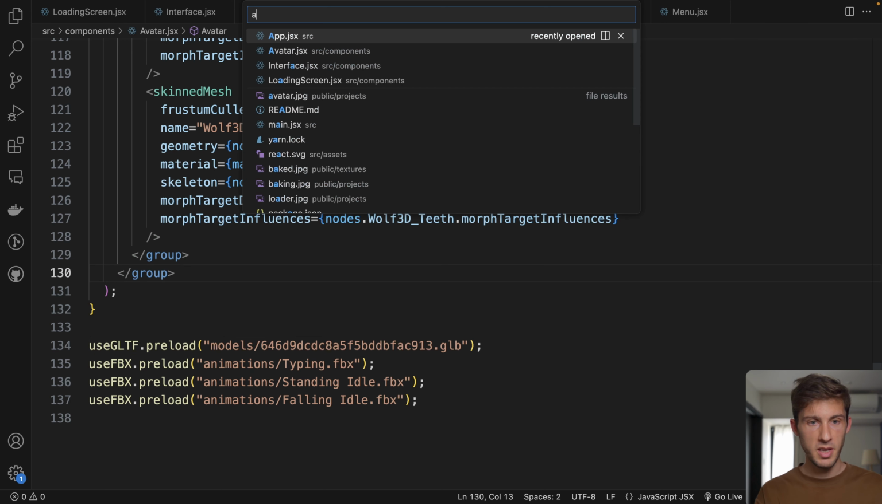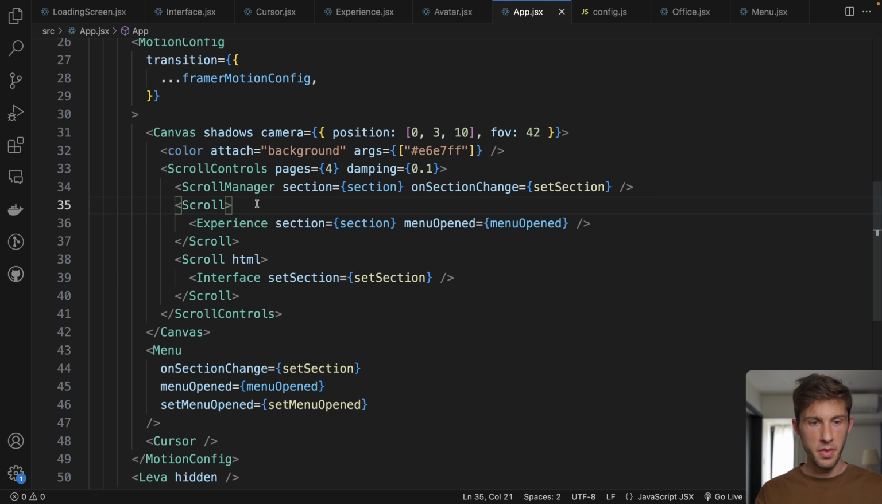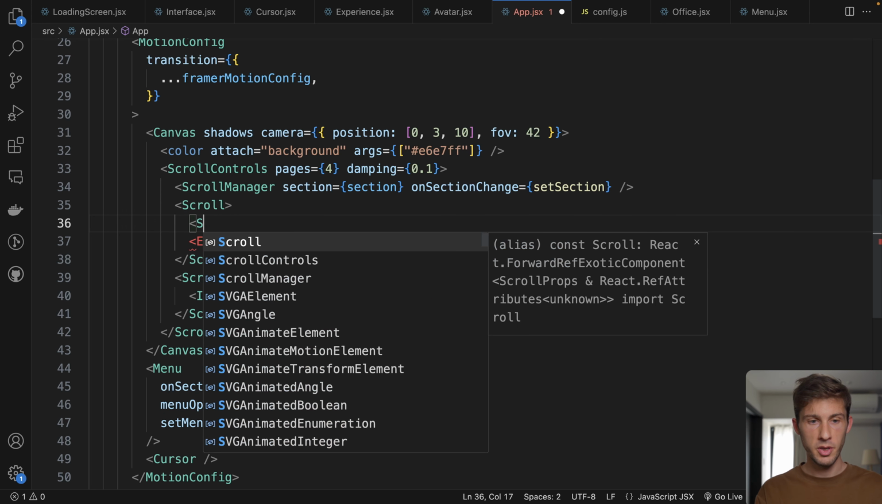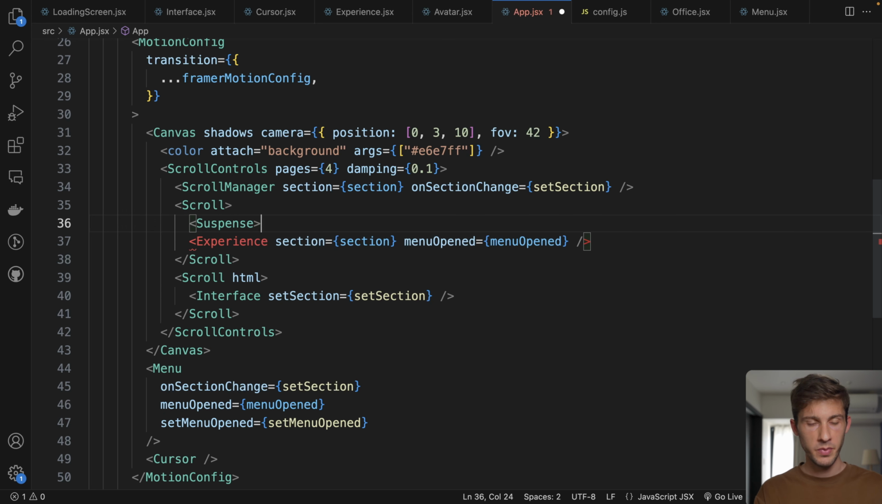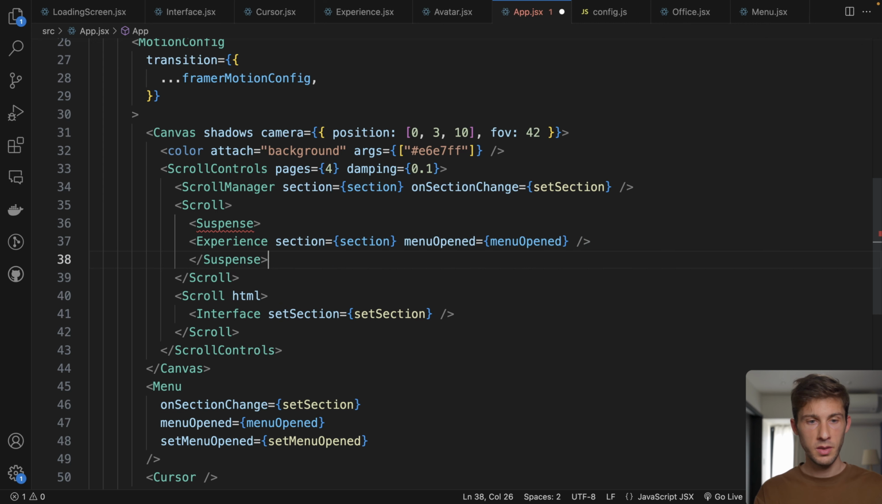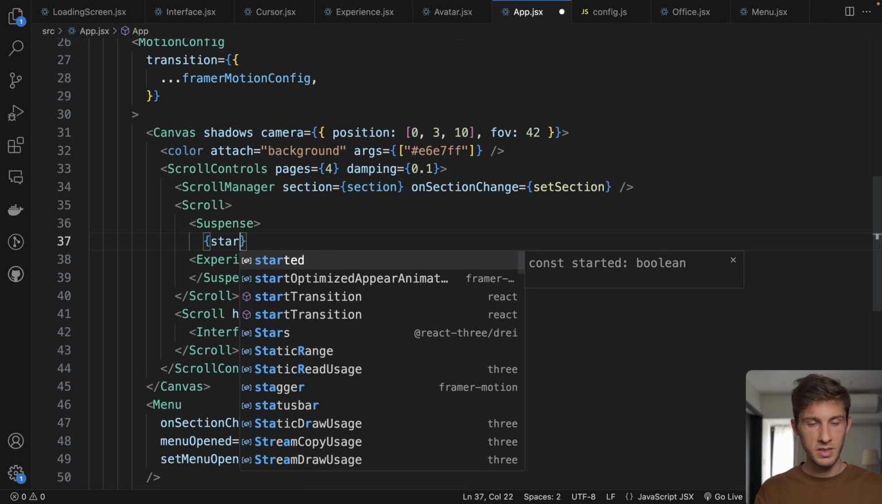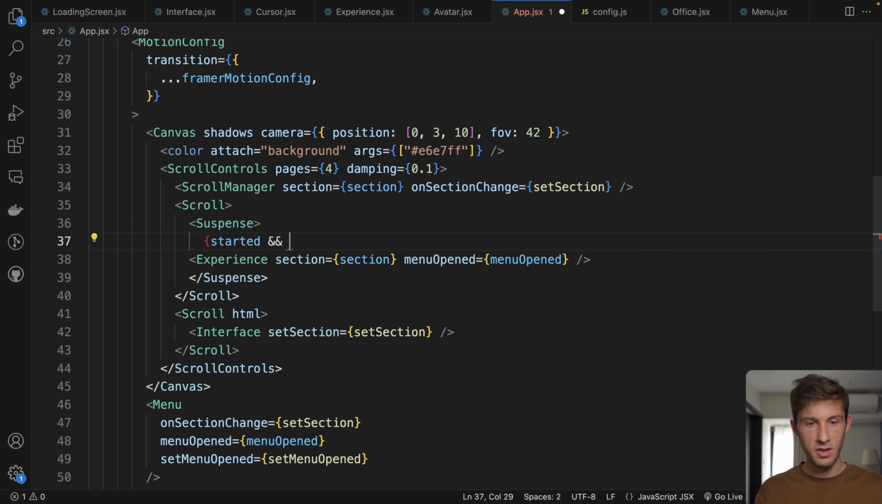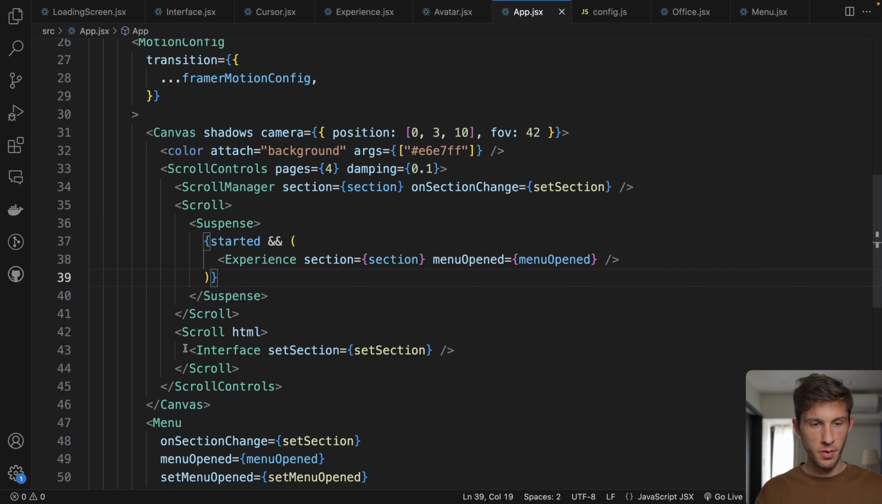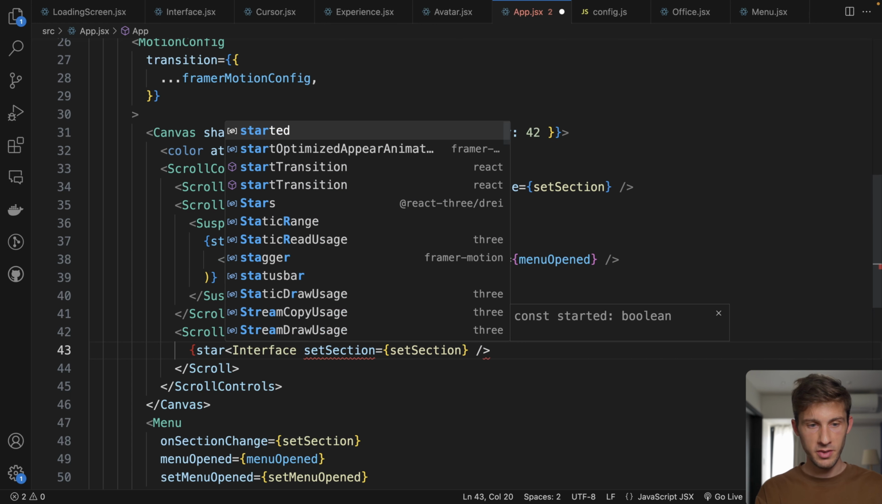Now go to the application, wrap the experience in a suspense component. So if it takes a long time to load, it won't display the experience and it won't start before you're ready to. What we can do is display it only if we started the experience. We'll do the same for the interface here.